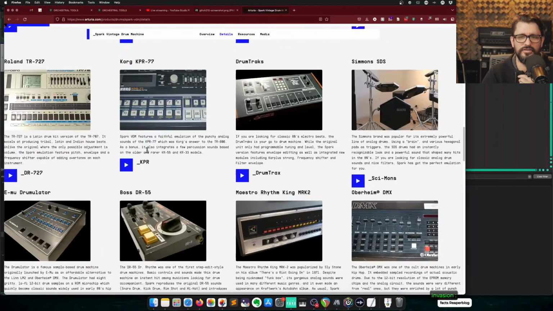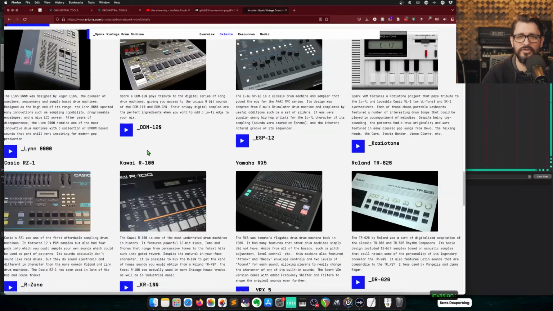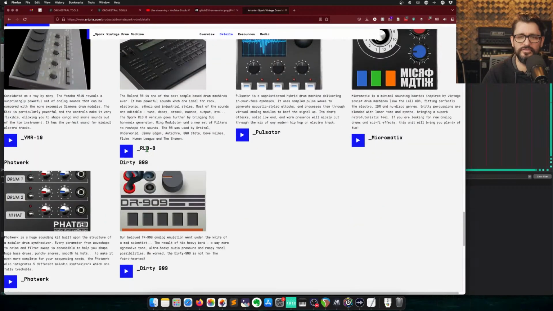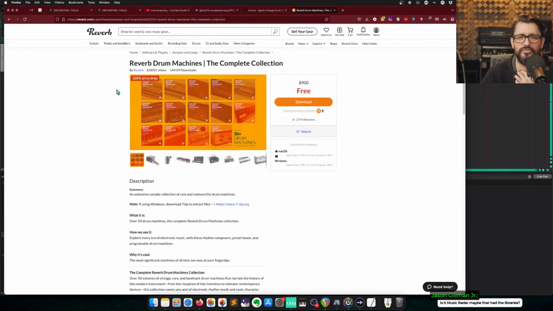You can get all these sample packs. If you want the sounds, go on reverb.com. They've got a free bundle of all of this stuff. The Spark and the Spark LE hardware came out a really long time ago at this point. I know it's here somewhere. Reverb Drum Machines, the complete collection.